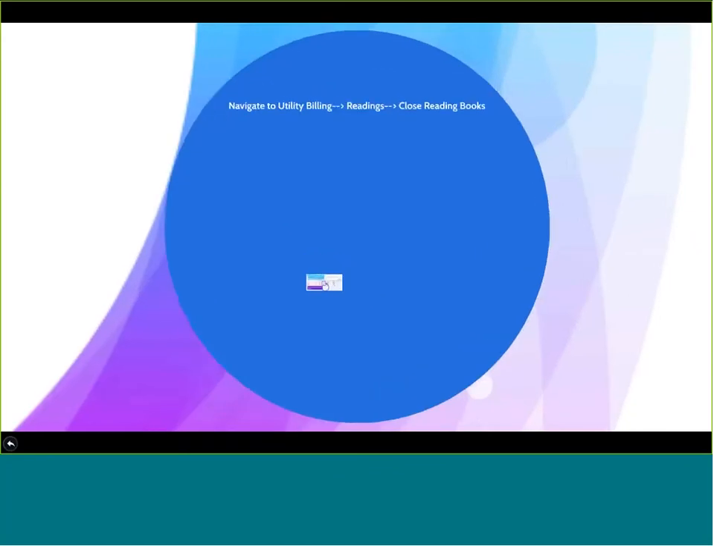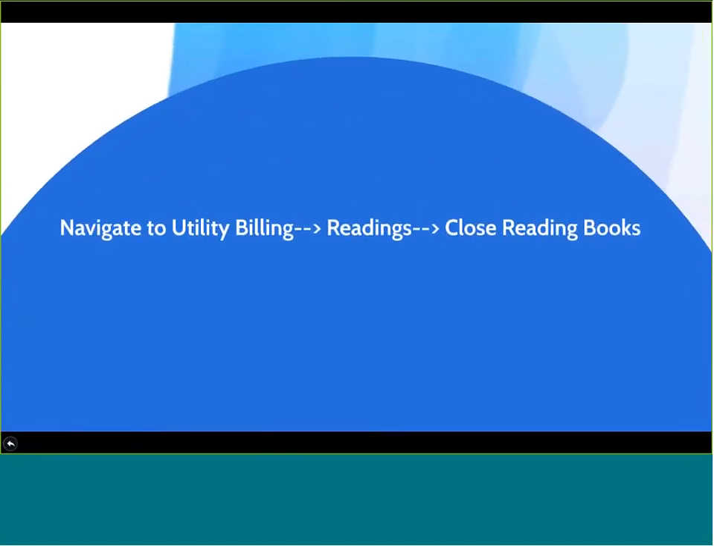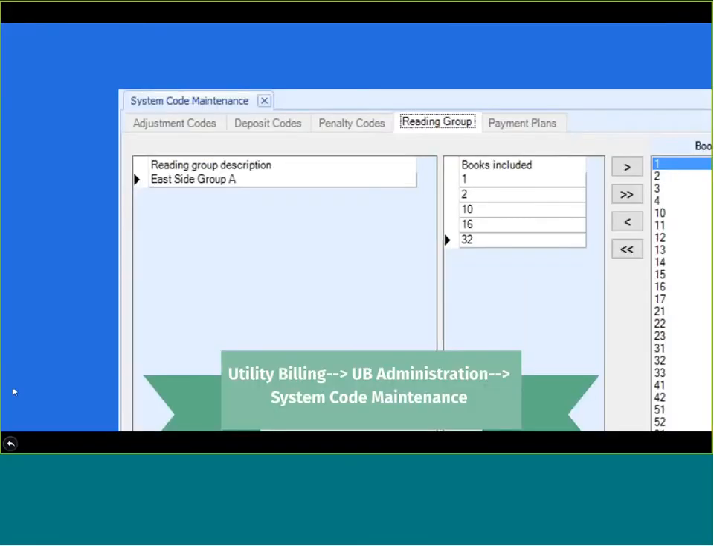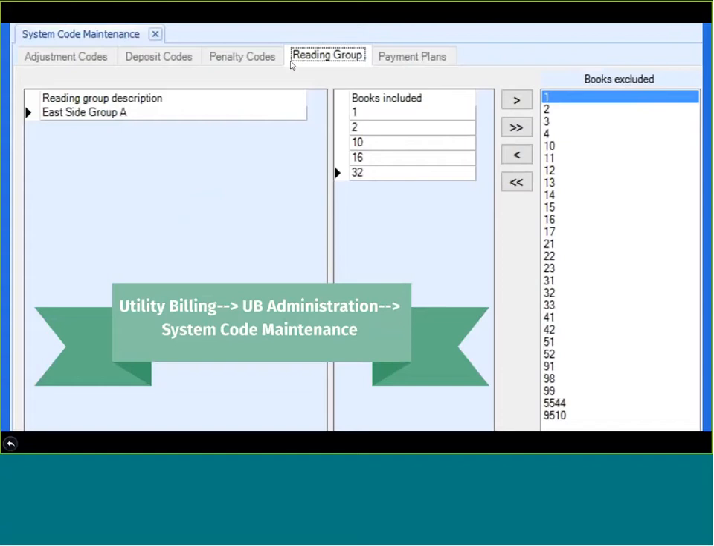All right, so now we're ready to close the reading books. If you will navigate to utility billing, readings, close the reading books. This is the screen here. You can close by reading group, and there's the drop down to select your reading groups. That can be set up on this screen here. It's in system code maintenance and reading group. You'll see the reading group here and the books to be included.